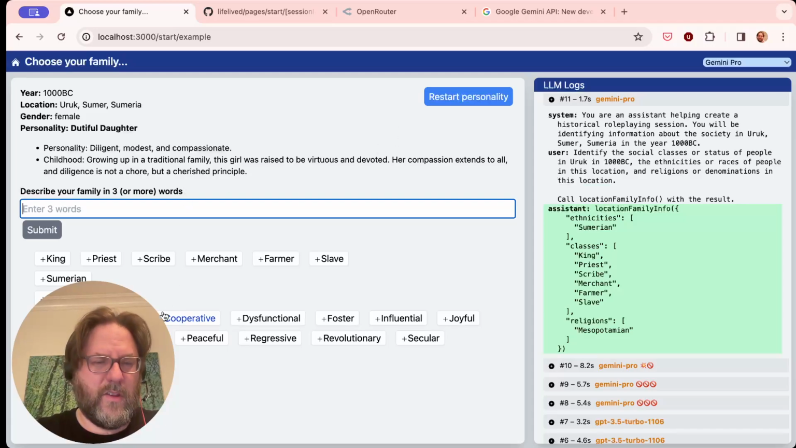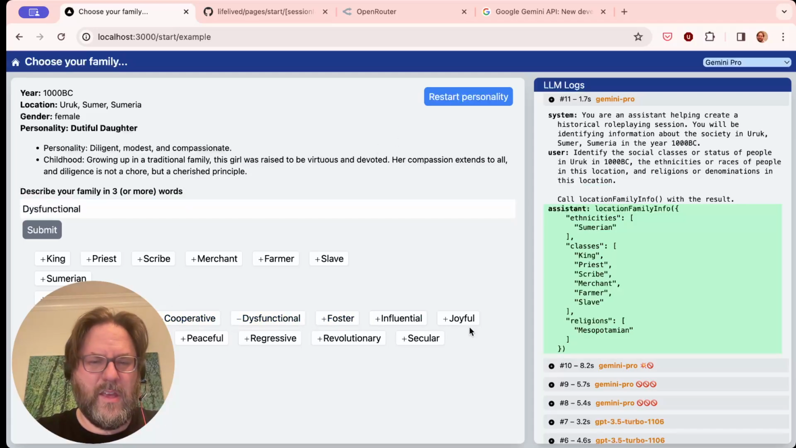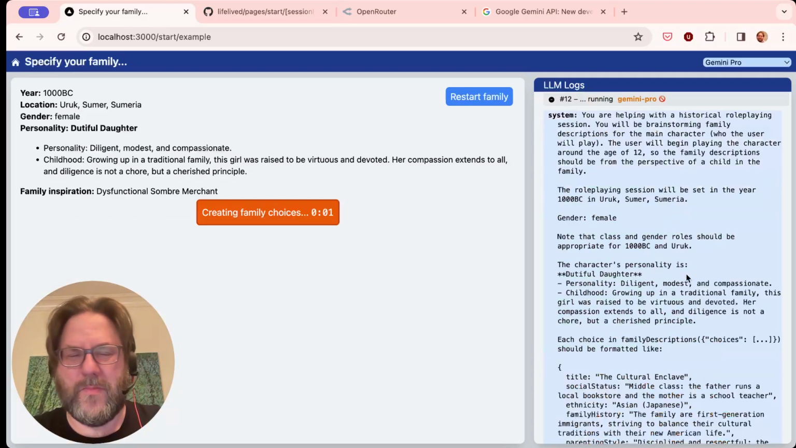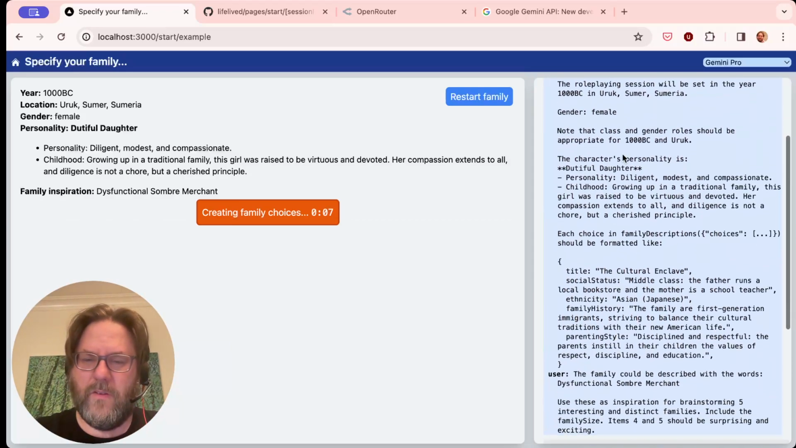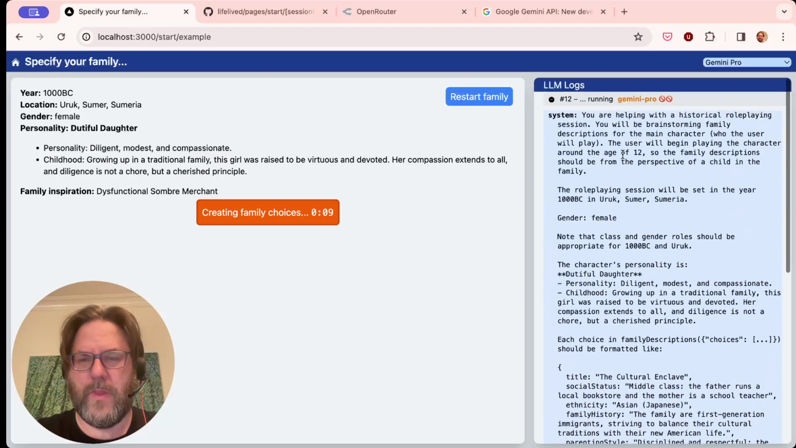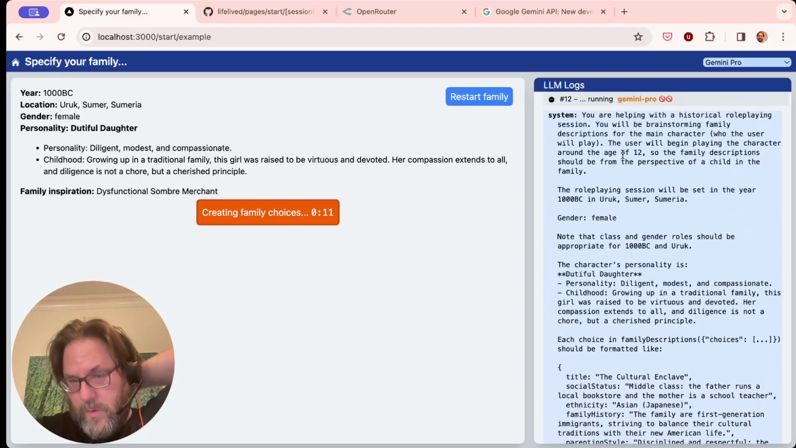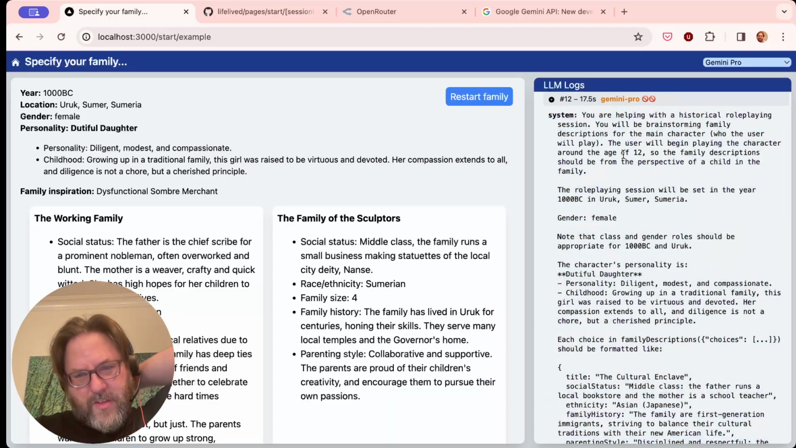I'll just leave that as it is, and we'll say we have this dysfunctional, somber merchant family. All right, so here we're still on Gemini, and now we're asking for a full kind of family description. So we're asking for the personality of the family, the size of the family.